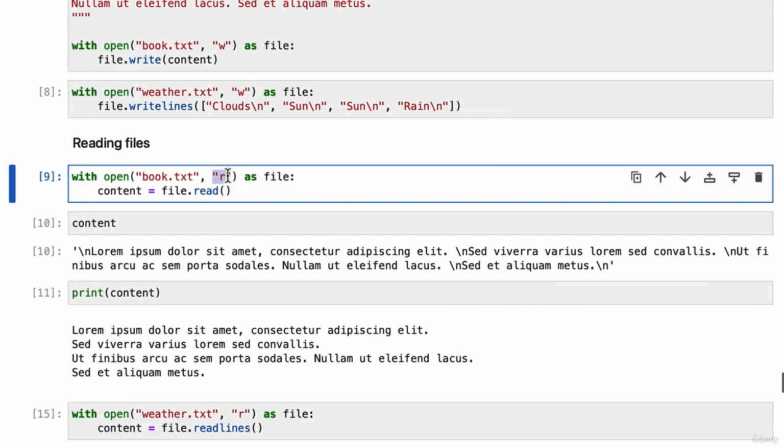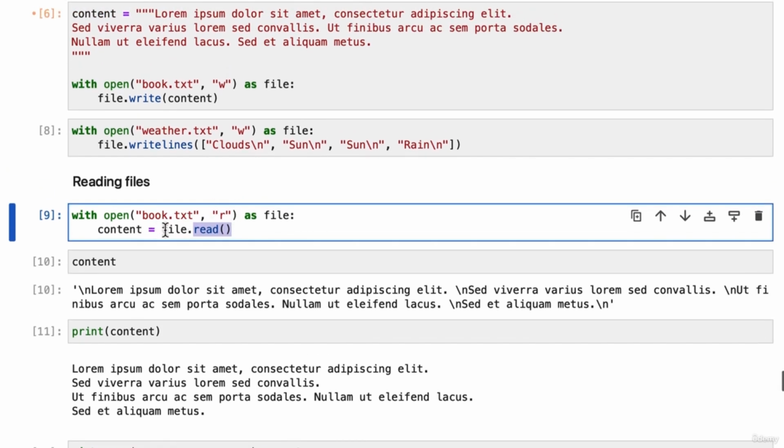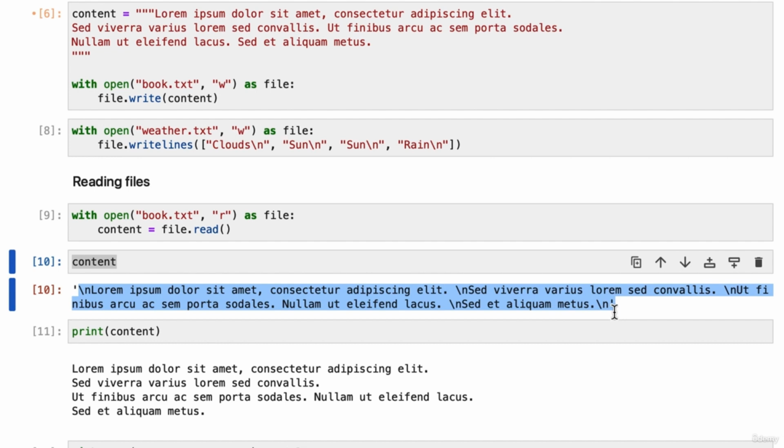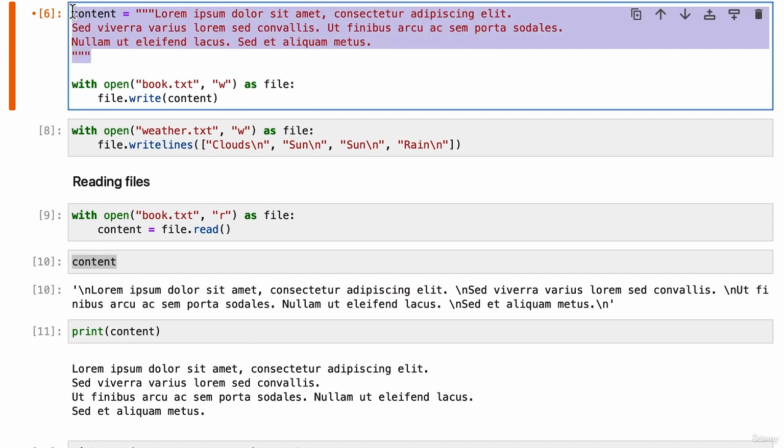The difference here is the R argument and the read method. And also, of course, here we store the output of this in this variable. So this returns a string, and the string represents the text of that file. So this file has to exist in the current directory, in the project directory, for you to be able to read it. So for example here, if I call this variable, I'll get this. That is the text that I wrote in here, up here.